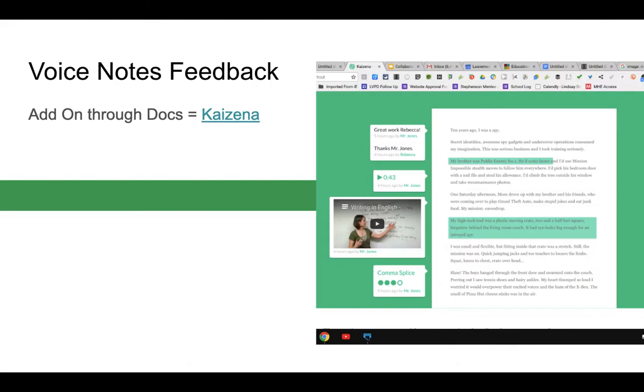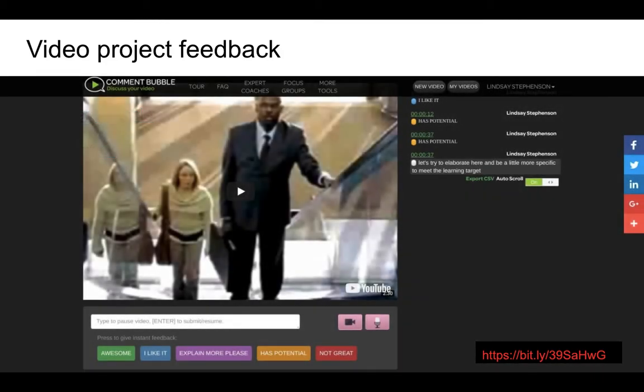You might use the voice notes in Kaizena, but now if you use SpeedGrader in Canvas, you can also have voice notes and video recordings and typed feedback as well. If students are creating for you and turning in some type of video project, Comment Bubble allows you to leave comments and timestamp them throughout their video.